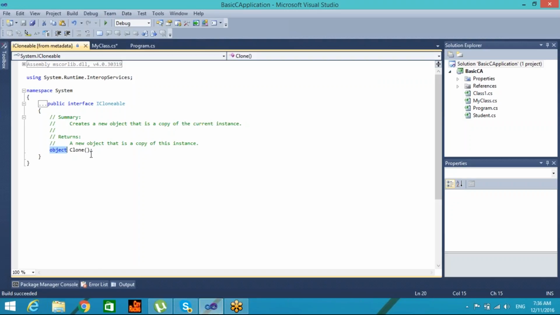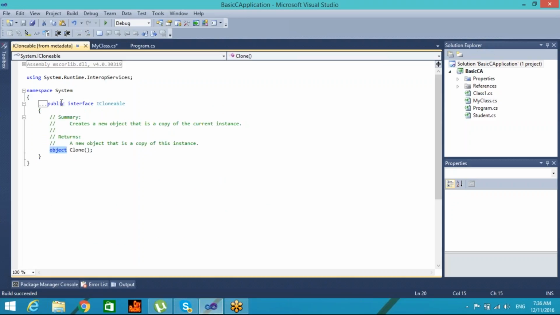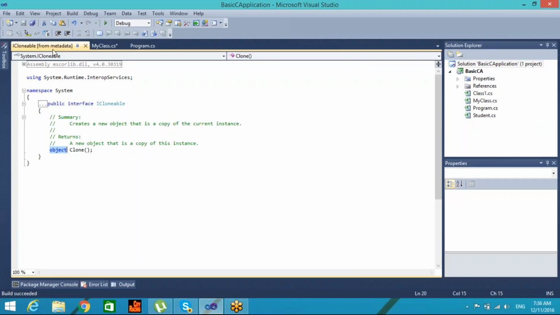If you compare this with our interface, it is almost the same. Here we have my interface, and here, if you see, public we can put if we are using a different namespace. Public interface IClonable, right? Then it has an object clone method, and in our case a void print method. So this is the way that we can write the interfaces or the abstract classes.